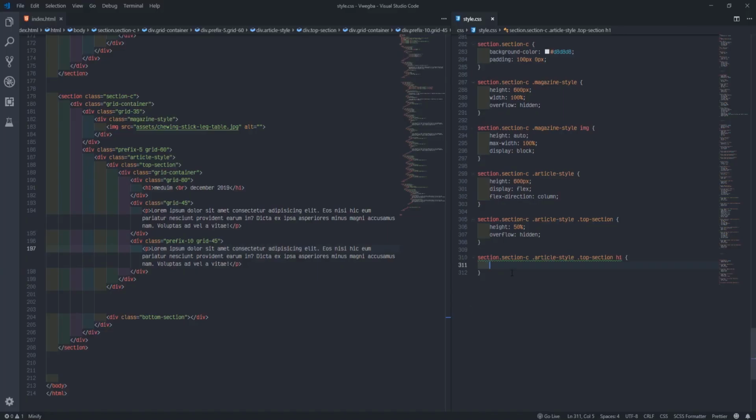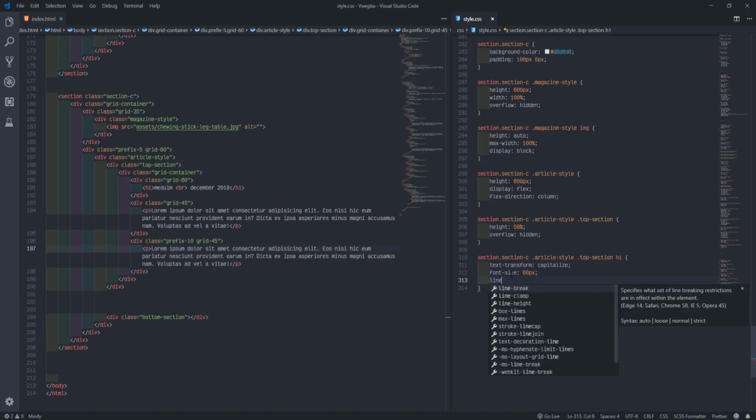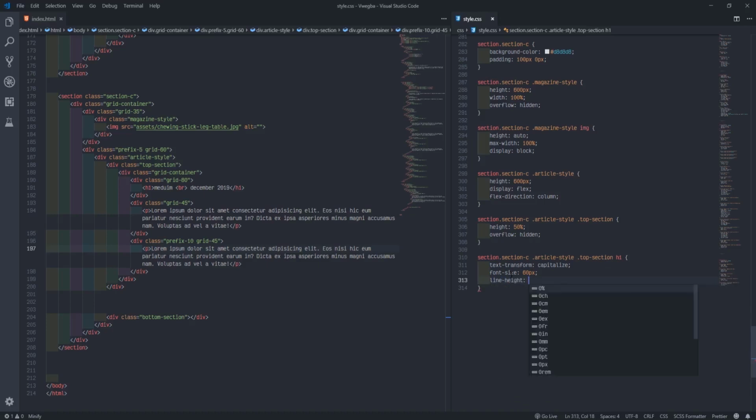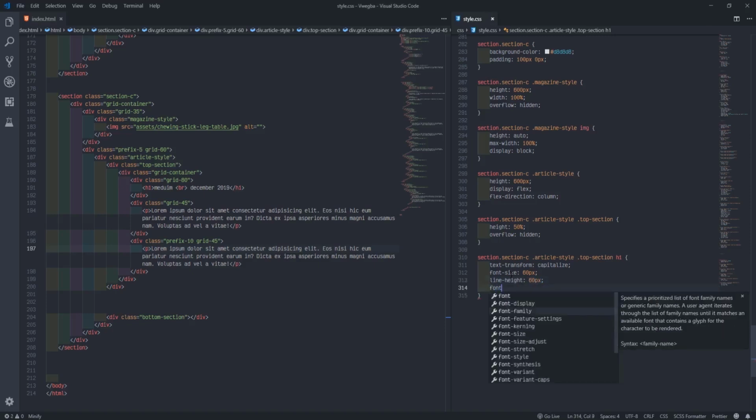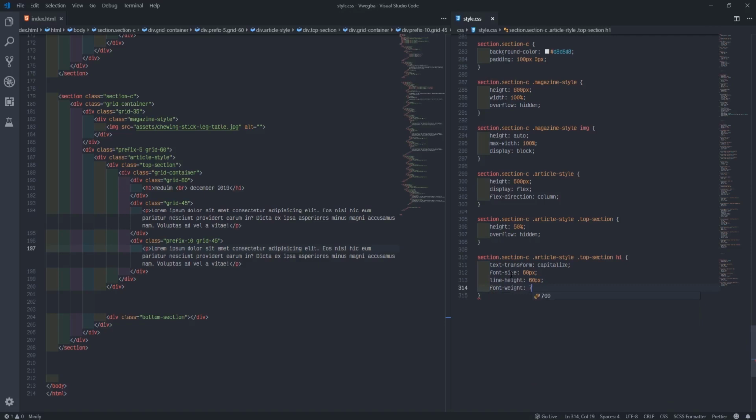So I'll come here. I'll say inside the H1, we'll first transform the text to capitalize. Then we'll increase the font size. We'll make the font size like 60 pixel. Then the line height will be like maybe 60 pixel too. Then the font weight now be like 700. No pixel. It will be 700.